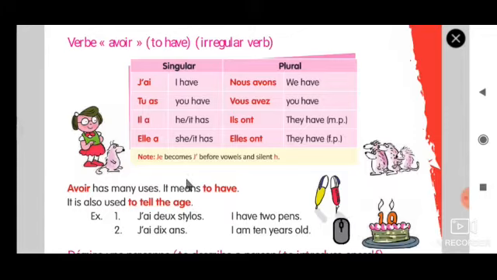Now I'll give you the example that will make you clear. J'ai deux stylos. Imagine today I have two pens and tomorrow I buy one or two. Imagine I have three pens tomorrow. So that keeps changing. Likewise, your age also changes, right? This year you are 10, next year you will be 11, and in the upcoming years it will go on. So these numbers will keep changing. So use avoir verb when you have these two things: one is things, the second one is age.